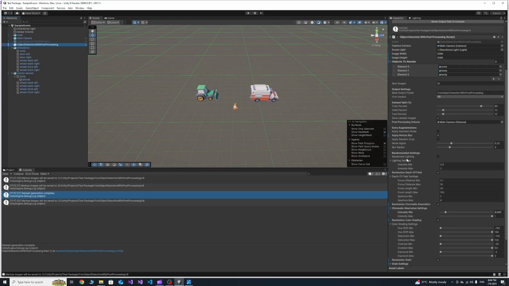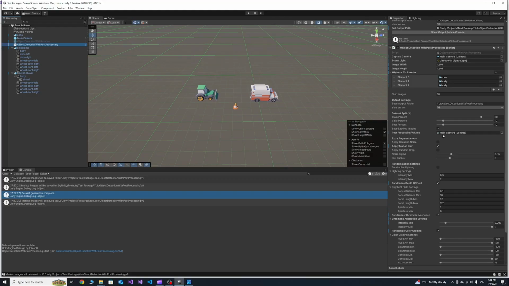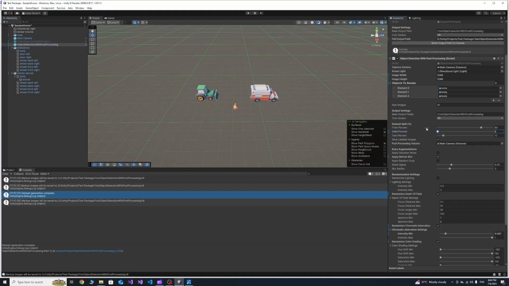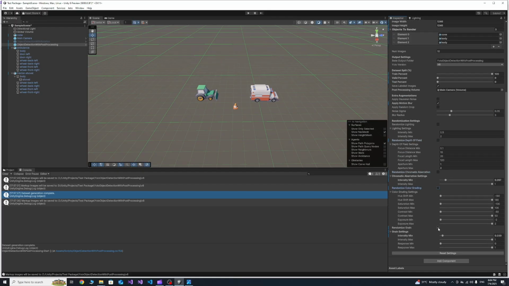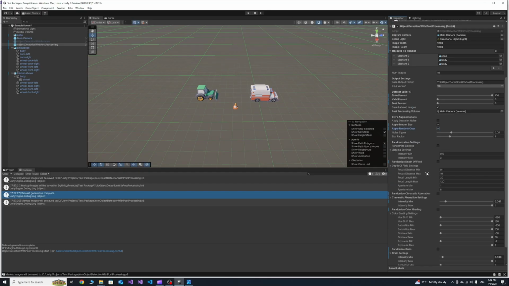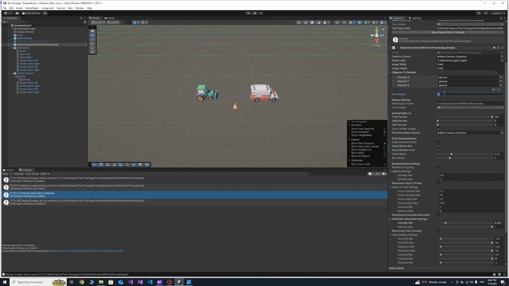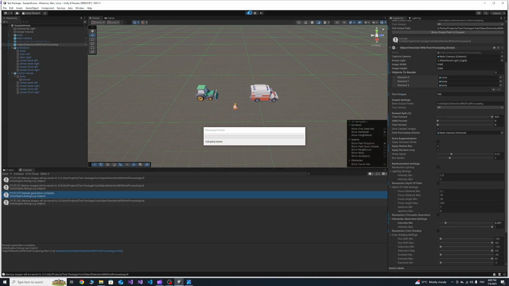Now let's try some more examples. For example, imagine that we need only a training dataset, so we will put here 100, and also we don't need any effects, except just one effect, for example, random crop. So maybe we need 100 images. Let's run the project and wait for the dataset generation.